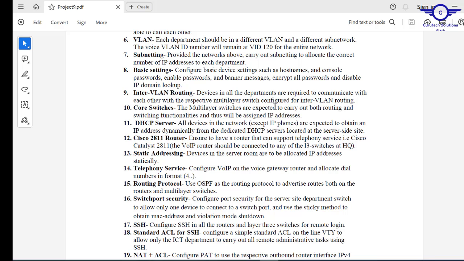The multi-layer switches are expected to carry out both routing and switching functionalities, and thus will be assigned IP addresses. All devices in the network, except IP phones, are expected to obtain IP addresses dynamically from the dedicated DHCP servers located at the server-side site. Okay. So as you can remember, there was a concept of a voice gateway. The voice gateway will be responsible for providing IP phones with IP addresses. But for all the other devices, we have the dedicated DHCP server at the server-side site.